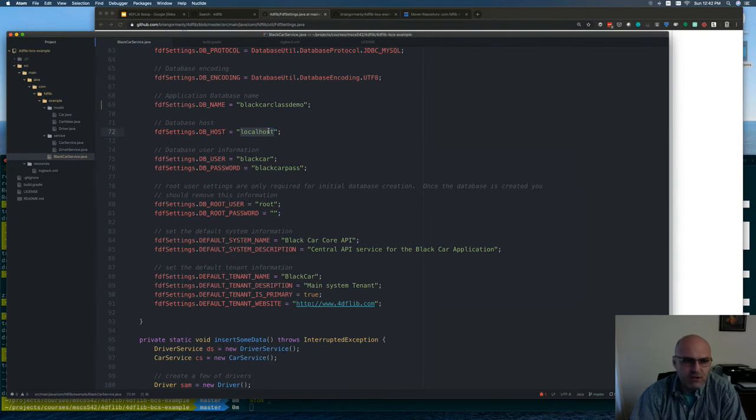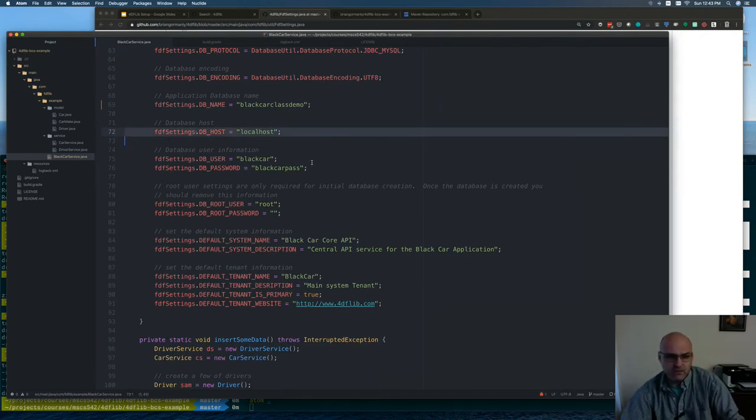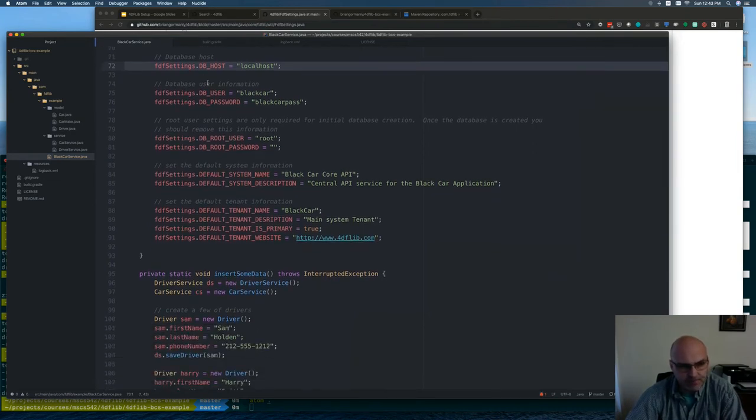So for development, you're most likely going to be using localhost, and that is in fact the default. Some of these are defaults, but I put them in here just to talk about them. You don't actually need them. You could have ignored them since they're defaults, and they would be set that way anyway.